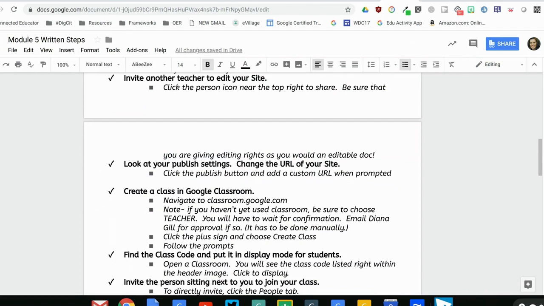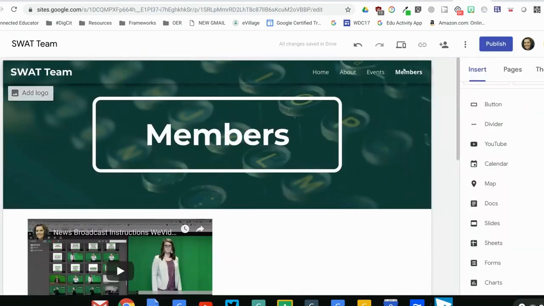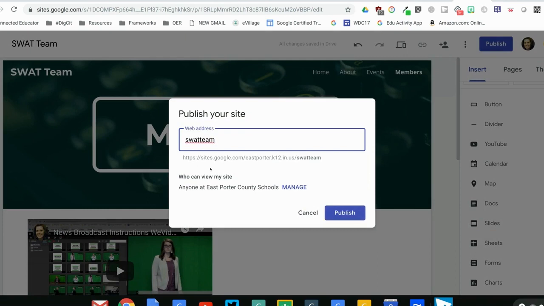Next, I am going to look at my publish settings and change the URL of my site. If I come back to my website, I can press that publish button in the upper right, and it will tell me what my web address is. My web address is right here, and it's nested inside of eSporter, so it's not going to be a simple, clean looking URL. Obviously, you can just provide the URL that's clickable for people, so no need to memorize it. But if I wanted to change this, I could.